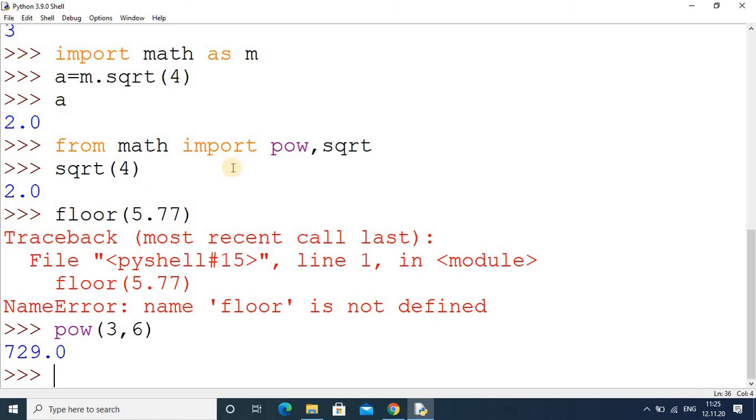In this way you can use this statement, which is more beneficial for you, so that you don't need to write every time math dot power or whatever it is. So here we have seen the basic mathematical functions. There are many functions. It is not possible to cover them in this tutorial.